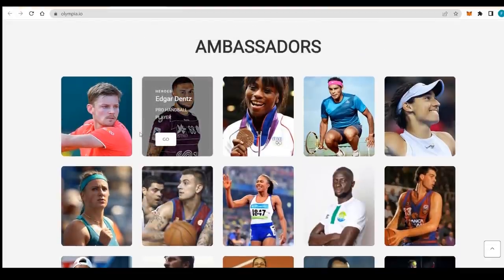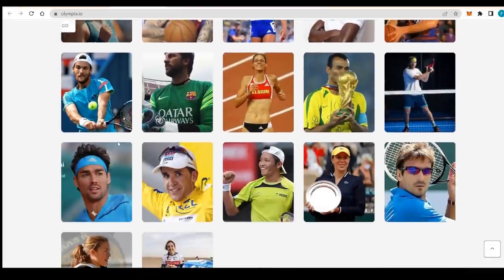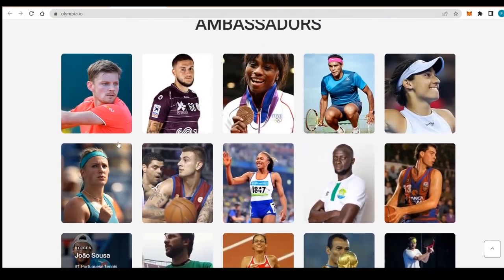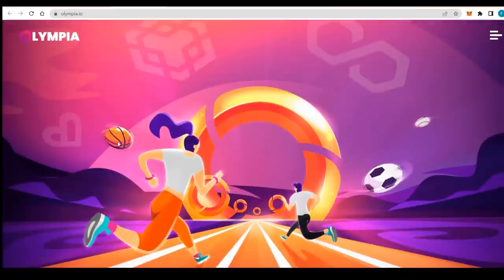We have all these sports and they're all medal winning athletes from different sports as well. So as you guys can see, we have some tennis players, some basketball players, footballers, and etc. So that is really, really great. But in short, it's a Web3 move to earn sports app that rewards people for being physically active and featuring the currency of sports, which is really fantastic.